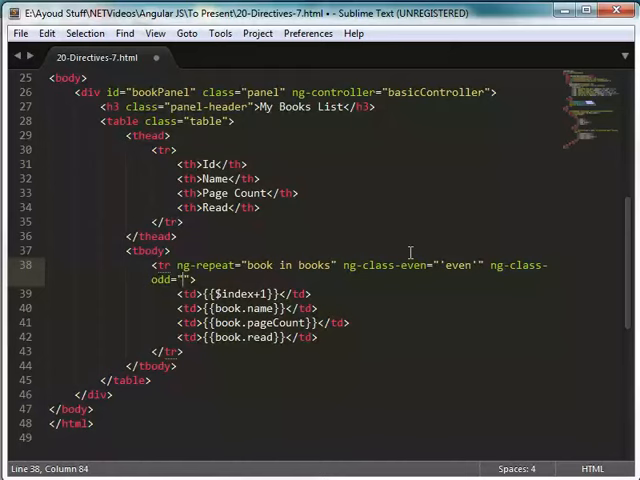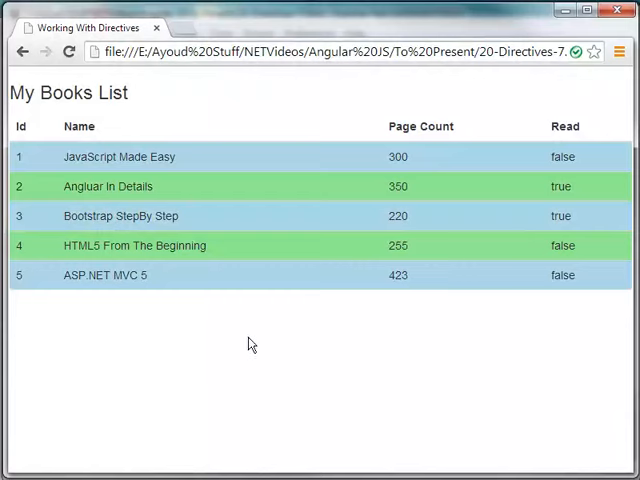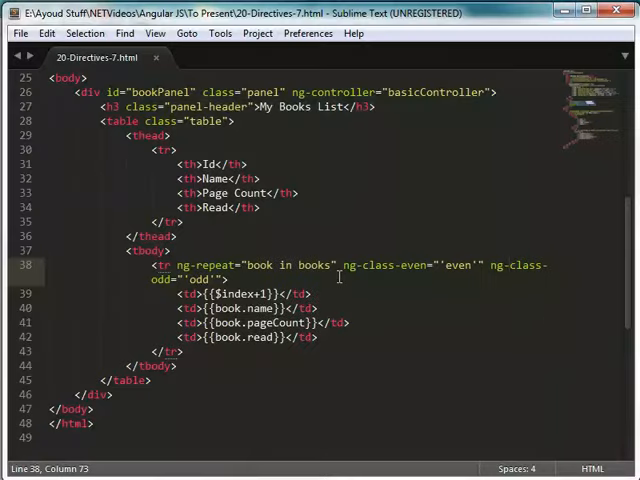So even and then odd here. So now I associated the even CSS class with the ng-class-even, and the odd CSS class with the ng-class-odd. Okay, let's go back to the page and reload that, and I can see that I have the blues and the greens come back like we've done before, right? But in this case, we've used them by applying the ng-class-even and ng-class-odd like you see here.